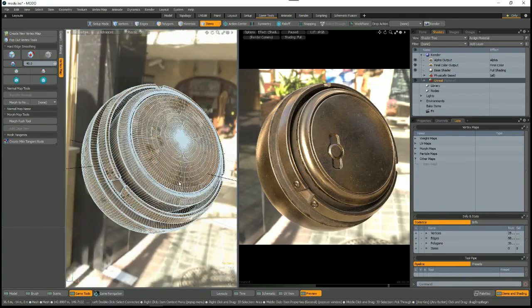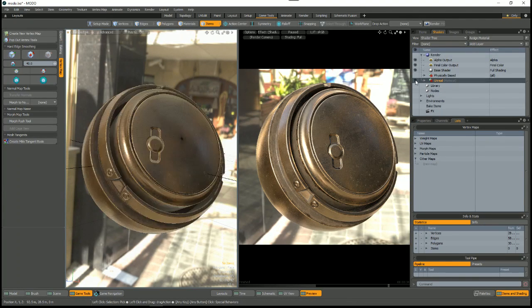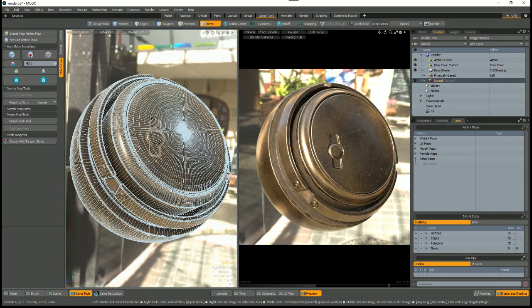Modo's going crazy on me. Let me see if I can toggle that. There we go. All right, sorry about that. I've got just so many things running at the same time.